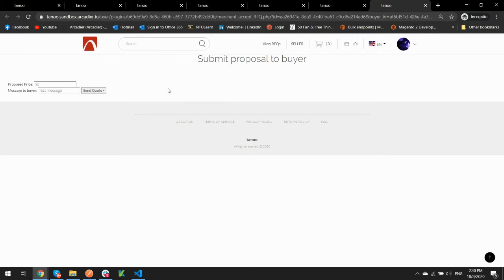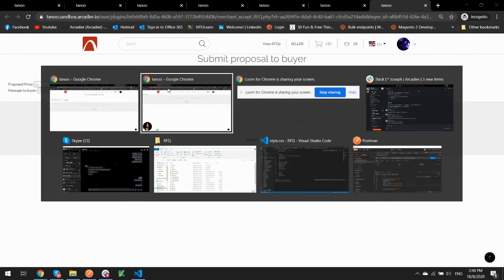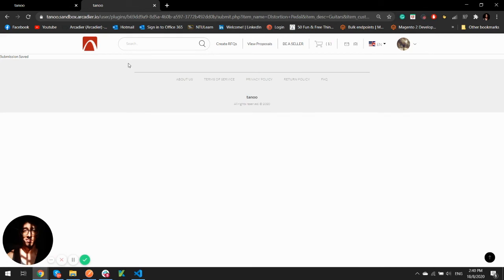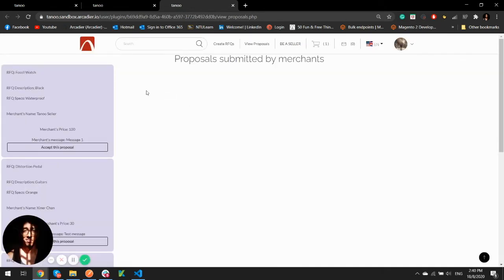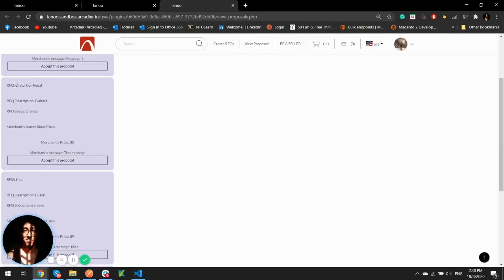Now, the next step within the RFQ flow is for the buyer to log in and see any quotations submitted by sellers to their RFQ. As you can see, I'm going back to the buyer portal, and here you can see another link that was created by the plugin, which is to view proposals from sellers. The RFQ quotation we just submitted from the seller account appears on this page. From here, the buyer can choose to accept this proposal and start the Arcadier quotation flow.